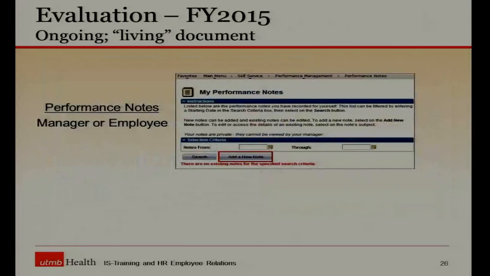We've mentioned the performance notes. These performance notes really are going to be a great opportunity for us, both managers and employees, to be documenting progress throughout the course of the year. It's always been challenging for us to try to remember 360 days. What did I do? I can't remember. Did that happen this year, last year? When was that? What were the details?